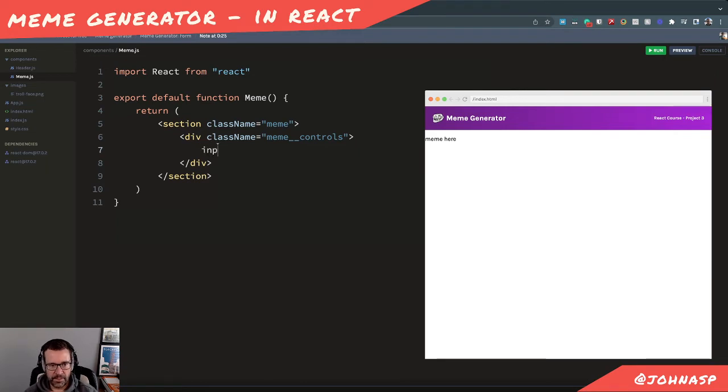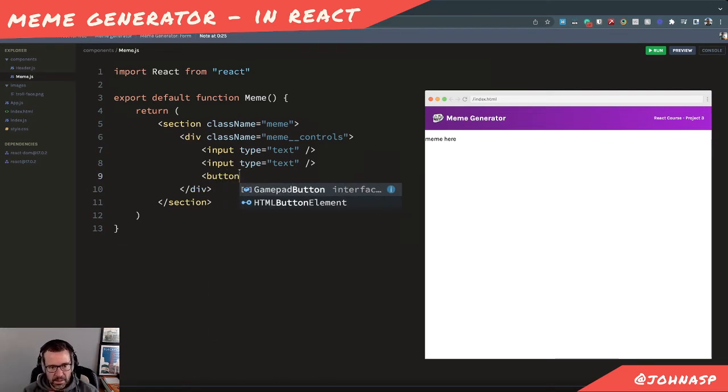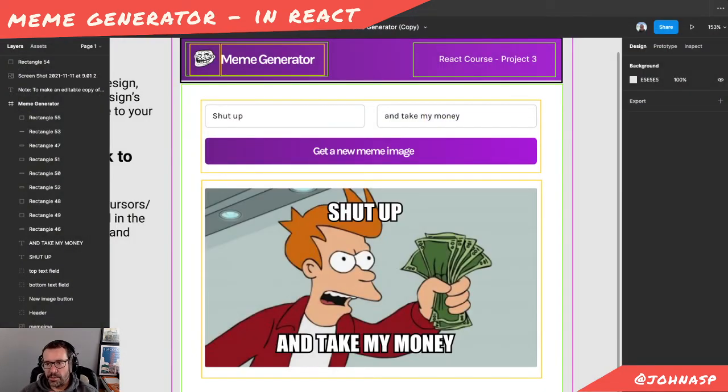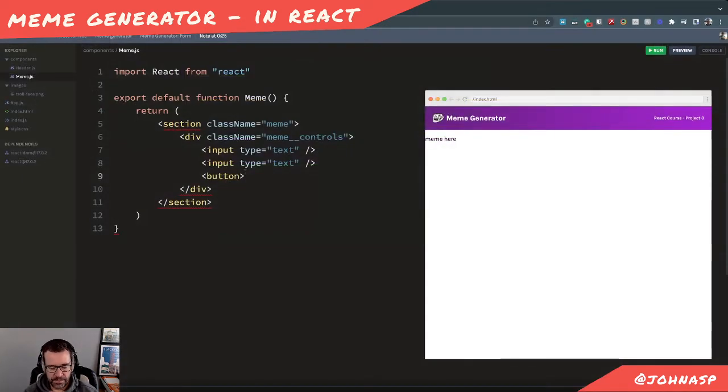So in there, we want an input. Type. We want two of them. I want a button. When you're used to working with autocomplete, everything else is a pain, right? What's the bit button? Get a new meme image.